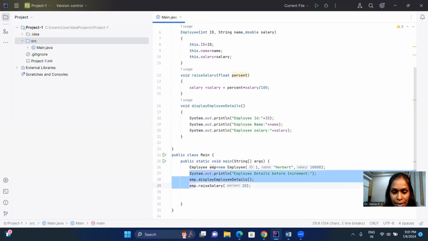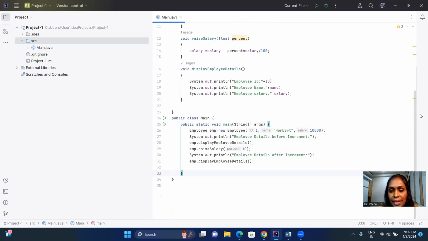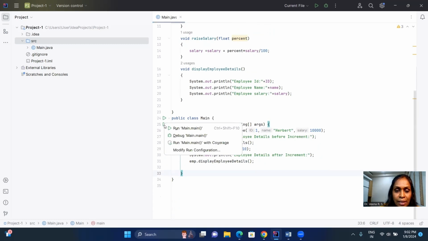Now can we see the details of the employee after increment? I'll just copy these two lines, paste it here, and write "Employee details after increment." After increment, you will be able to see the employee details after increasing the salary, where the ID and name will remain the same, only the salary is going to be changed. As far as the problem statement is concerned, this program is completed. So we can execute this program and check whether it executes successfully or not. I'll just go to Run and run.